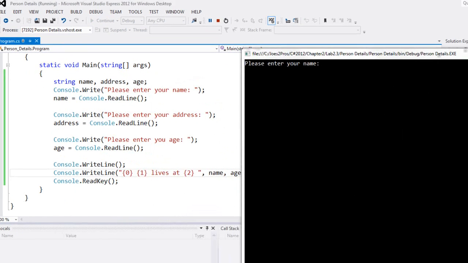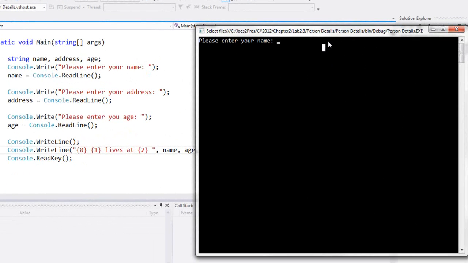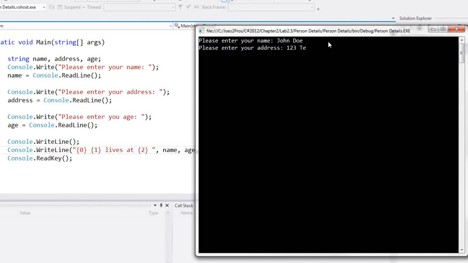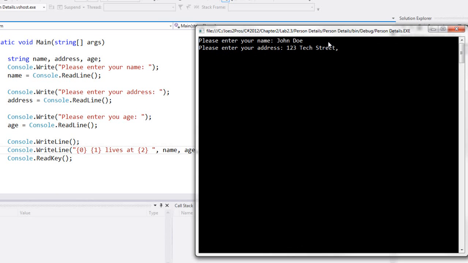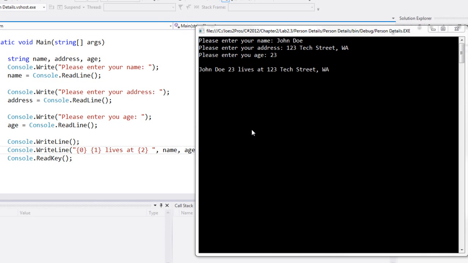Okay, let's pull this off to the side. Let's say John Doe for the name. The address is 123 Tech Street in Washington State, and the age is 23. We hit enter. It says John Doe, 23, lives at 123 Tech Street, Washington.